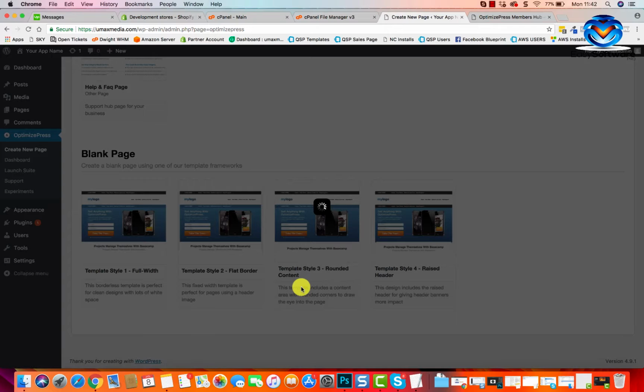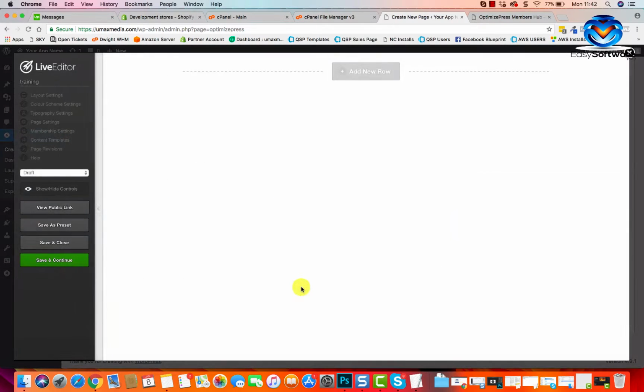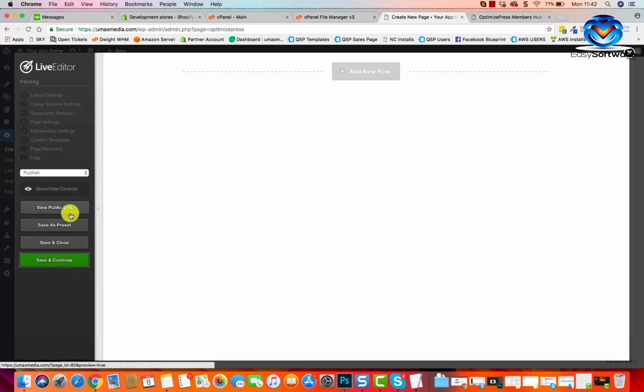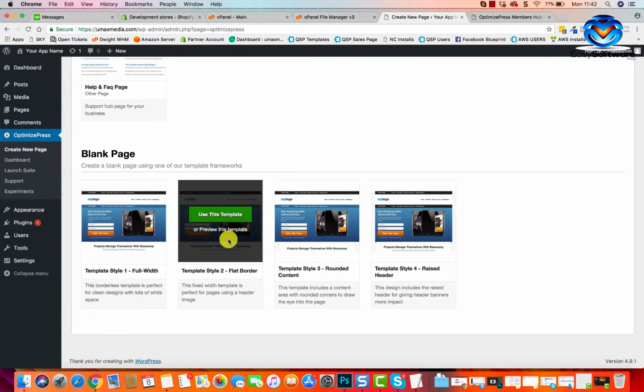That page is now created, so it catches up. Now just flick it from draft to publish and hit save and continue, or perhaps save and close even. Save and close. That page is created.